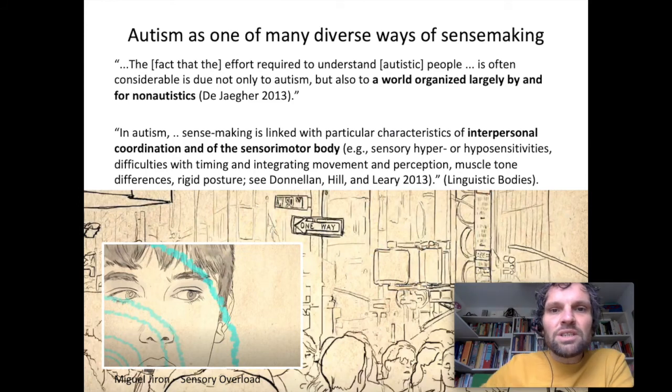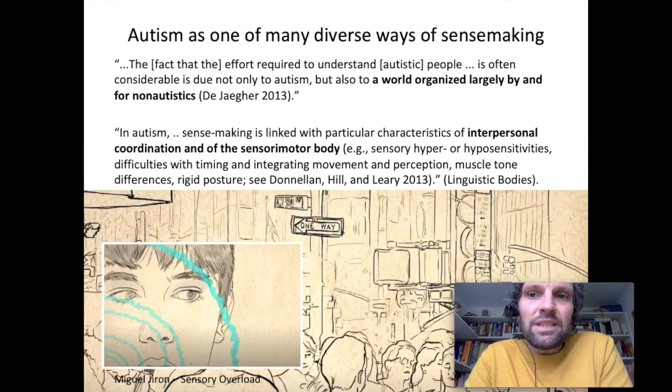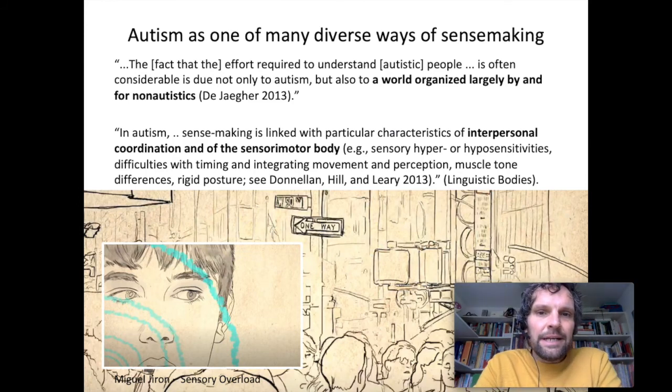Now, if you see autism as one of many diverse ways of sense making, you start to realize that the whole world that we live in is actually organized in a way that fits the ways of sense making of non-autistic people, but it doesn't fit the more natural ways of sense making for autistic people, right? So the world is organized largely by and for non-autistics.